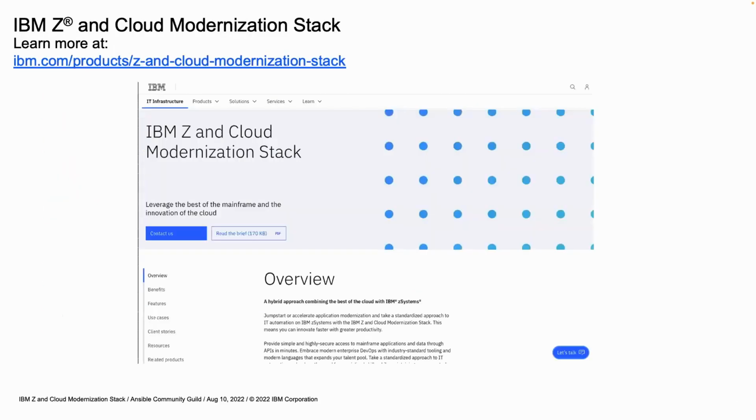All right, so with that, we also have more information about the cloud modernization stack that we just talked about. If you want to learn more, here's the link to the product documentation and also some of the additional information that you'll be able to find on their website.